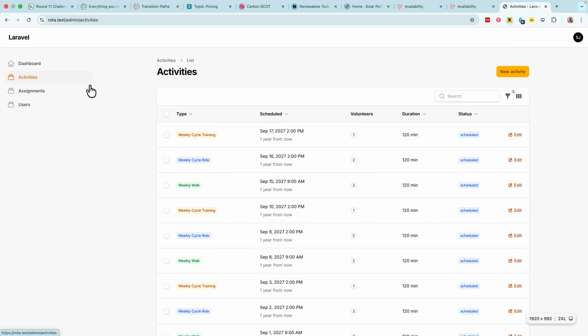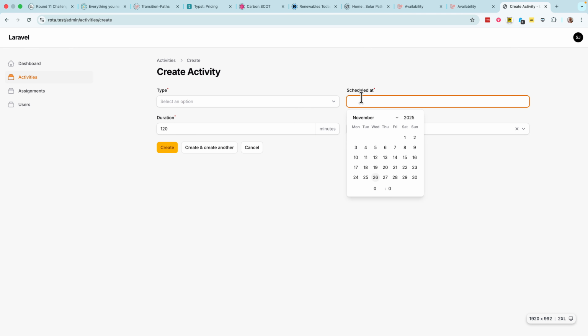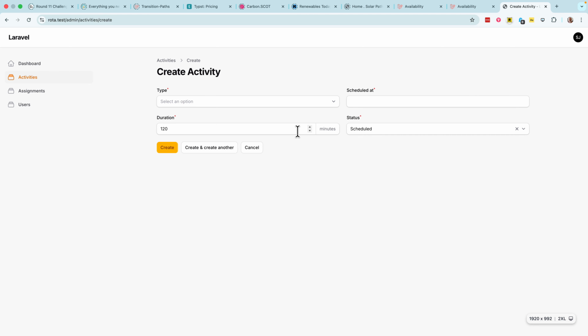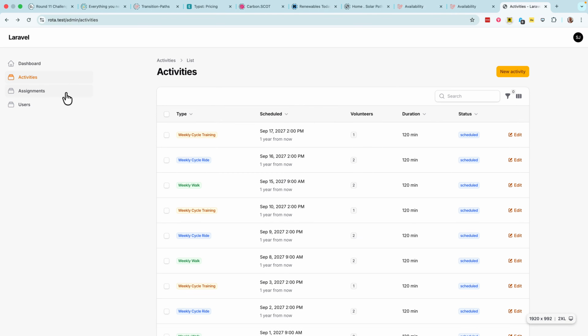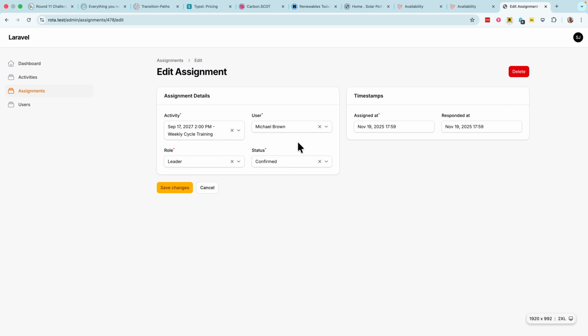I can add new activities. You can see here's the whole list of them. I can add one. I have my 3 different types of activity, when it's scheduled for, again it's a calendar and a time picker, how long that's going to take, and the status, it could be cancelled and so on, so that's great. Let's get rid of that. And then assignment seems to be the activities that are already assigned to individuals. So we can go in and we can see who's going to be on those.